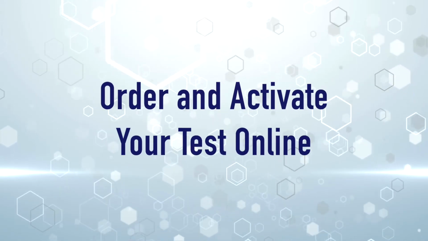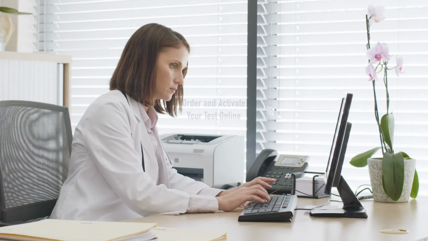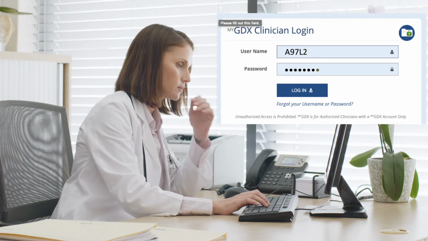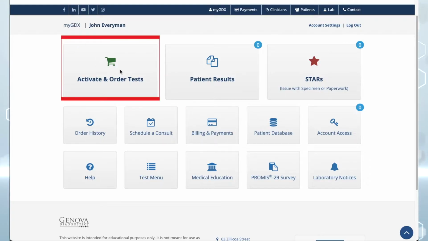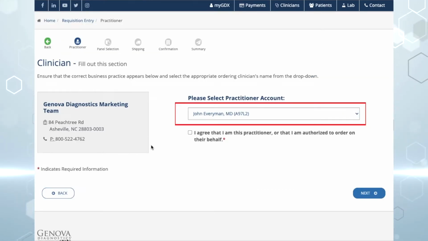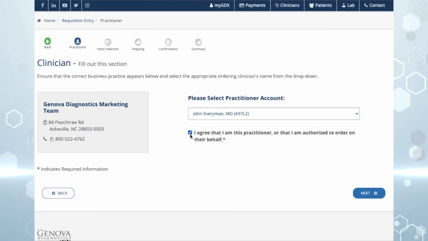Order and activate your test online. Log in to your myGDX account. Choose Activate and order tests. Ensure the correct business address appears and provider is selected. Check the I agree button below the practitioner account choice.